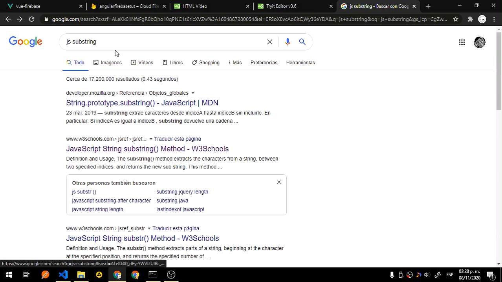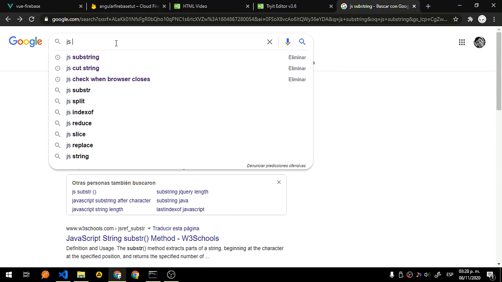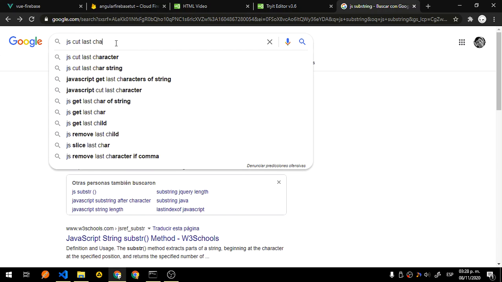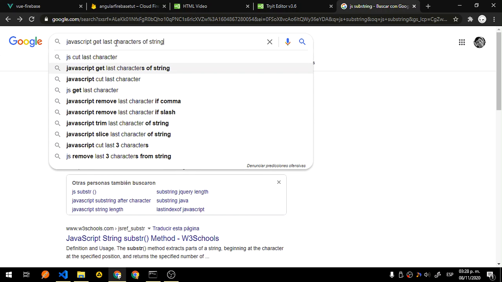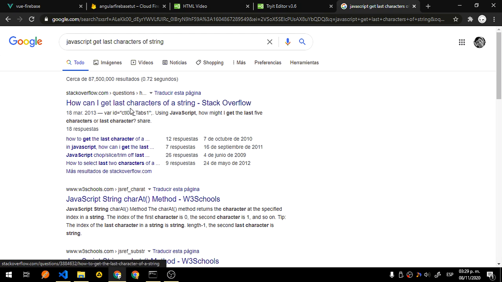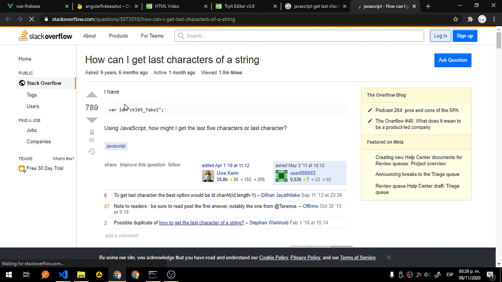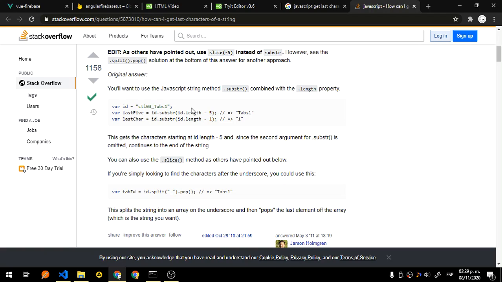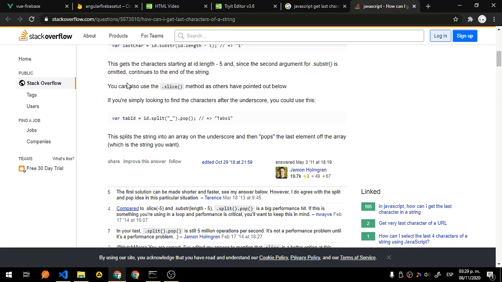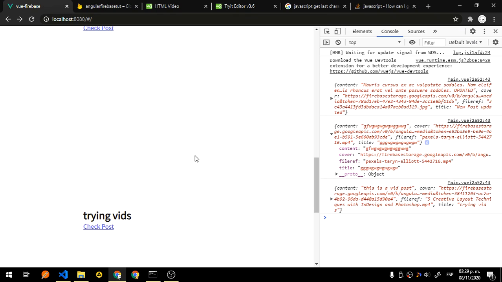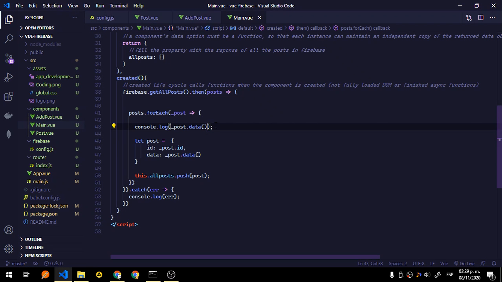So how could we look for this? JS cut last characters of string. Get last characters of a string. How can I get last characters of string? Okay, it seems to be this one. You can also use a slice method as someone has pointed out. Oh yeah, we have the split. Okay, I'm so stupid. We have the split.